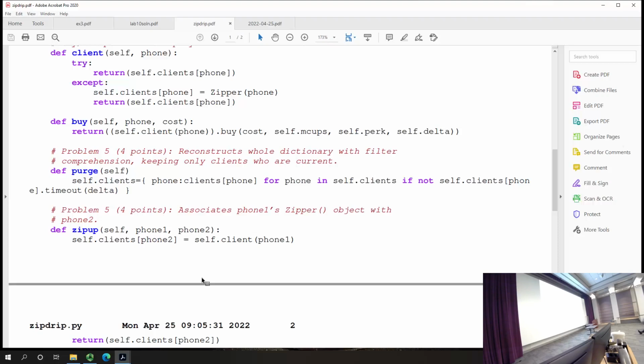And this method says, given a phone number, return the object that corresponds to that phone number. And this method, as we've seen before because we've already written it, will always return an object even if the phone number was not in the database. It will magically create a new object and associate it with this phone and transparently return it if it wasn't there.